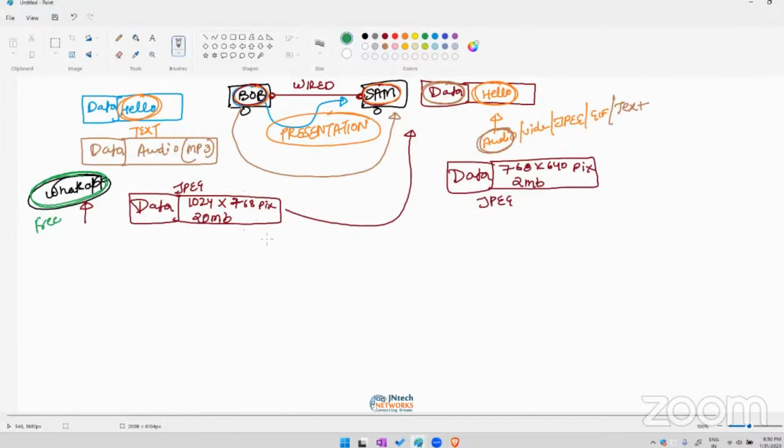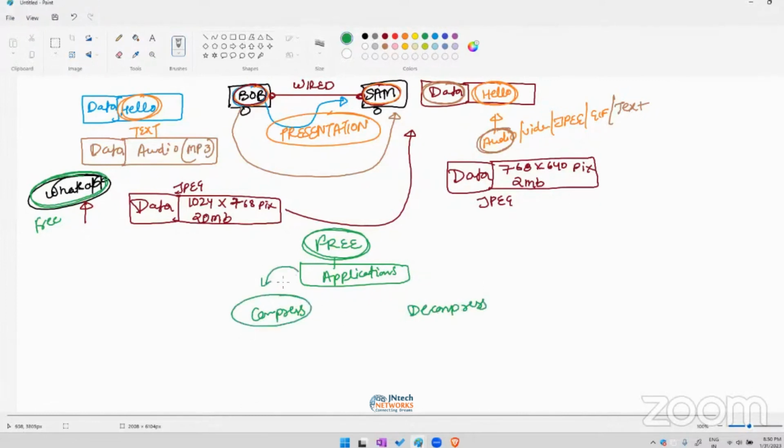So always remember, whenever anyone uses a free application, the free application uses some algorithms to do one task. Which one? Compress. And which one, dear? Decompress. Why do we use the compress method and the decompress method?